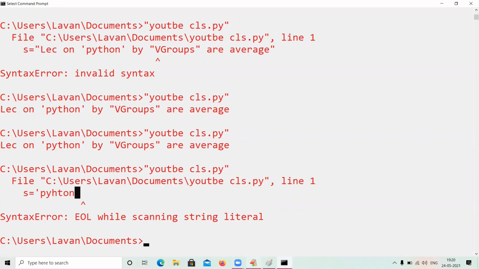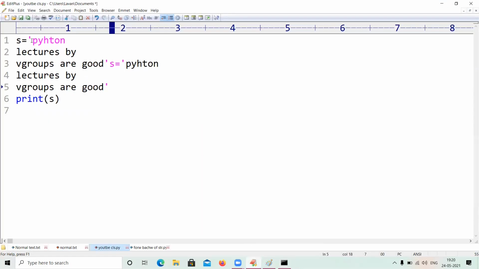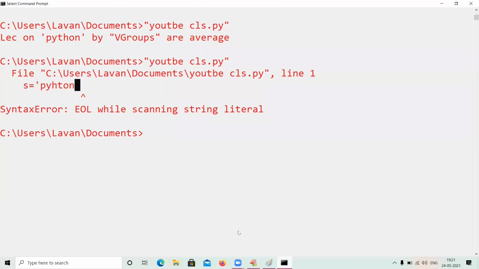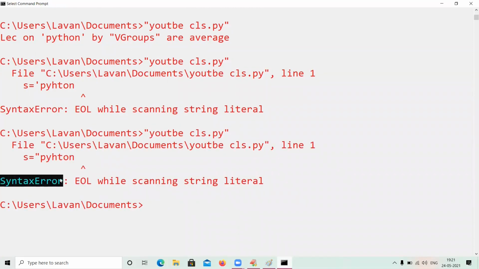So what can we do for this type? If I enclose the statement within double quotes, let me check, is this going to solve my requirement or not? If you observe, we are getting a syntax error. EOL while scanning literal. While scanning, at the end of the line, we are getting an error.